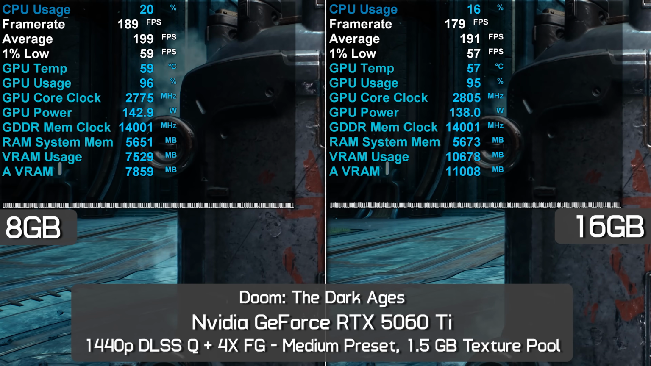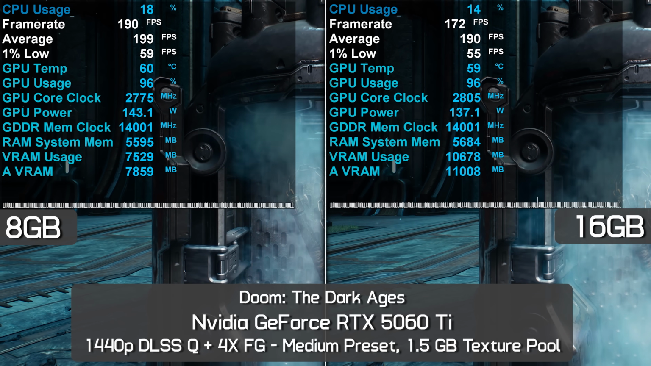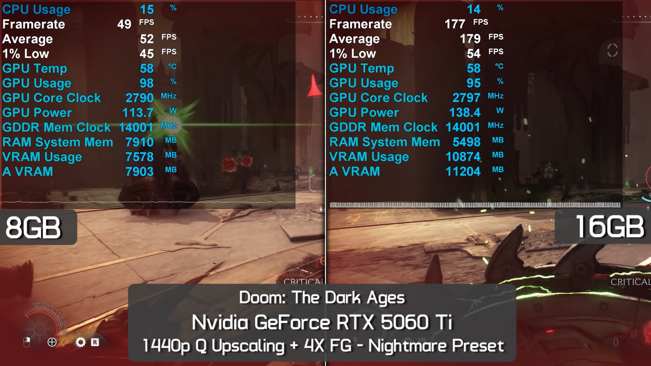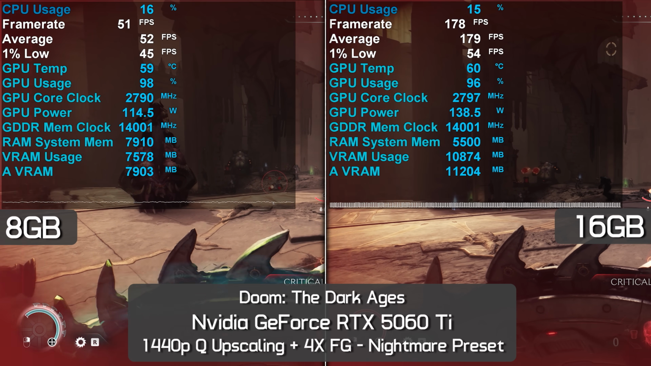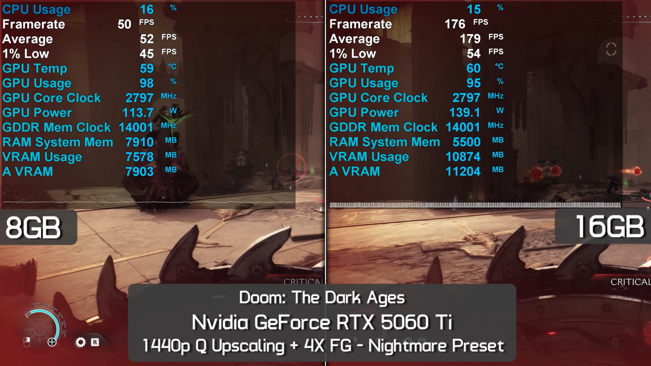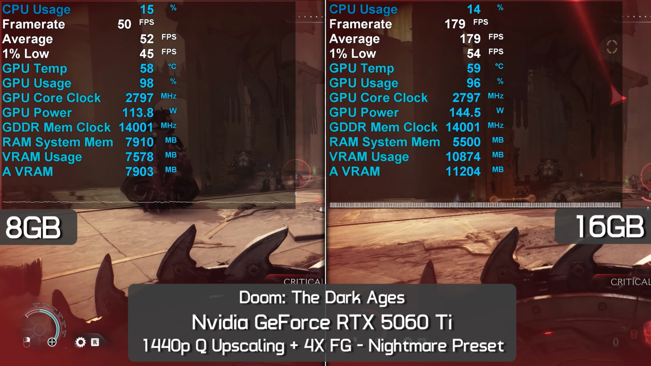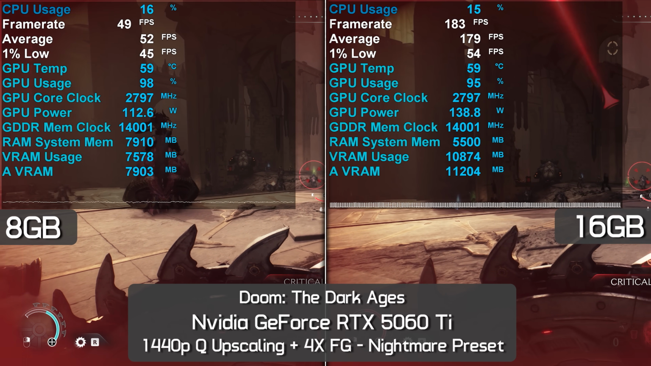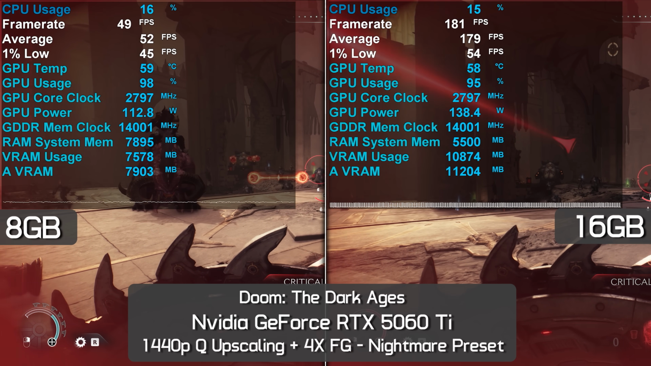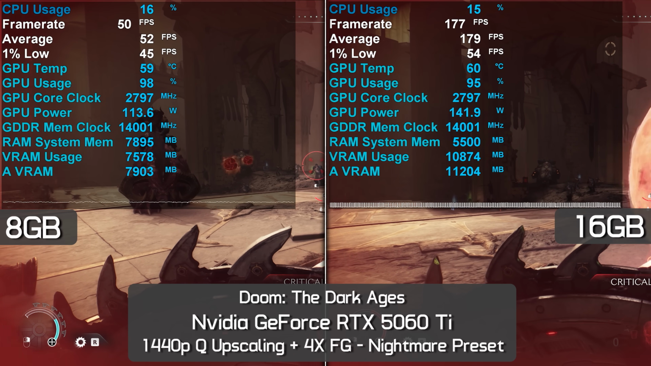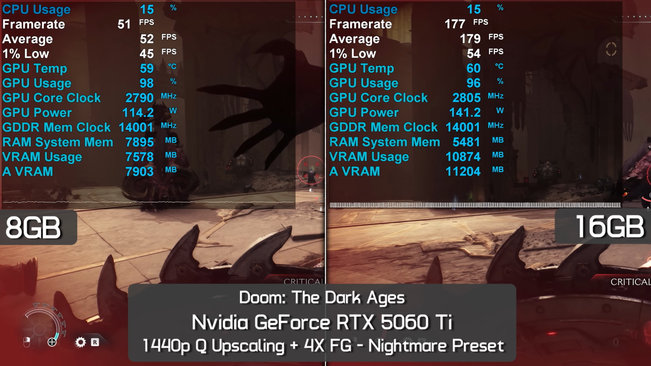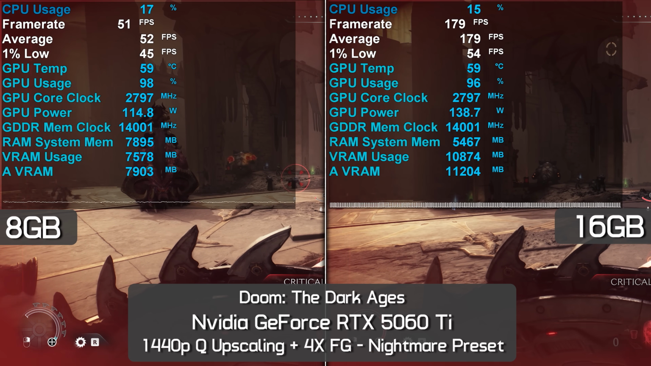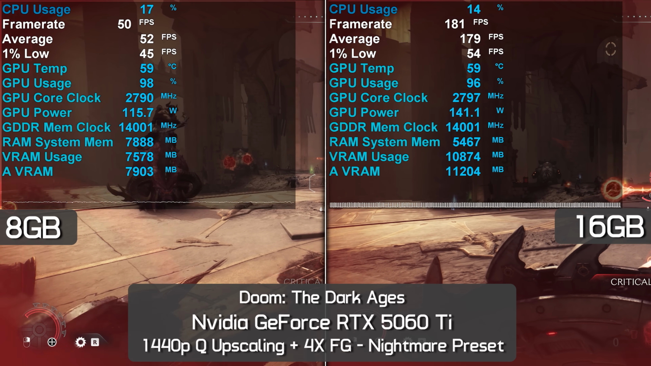It's also important that you reduce the texture pool size from the default 2GB down to 1.5GB with an 8GB GPU. Also, for those of you wondering, you can max out the texture pool size to 4GB when using a 16GB GPU, and this can be done without a performance hit. Though I can't say what this actually improves, as I was unable to produce any evidence of an improvement to either the visuals or performance.